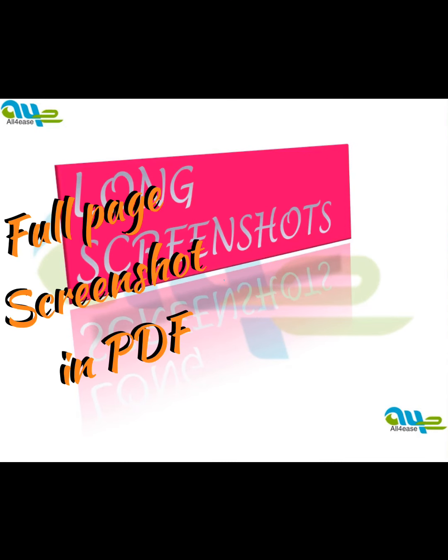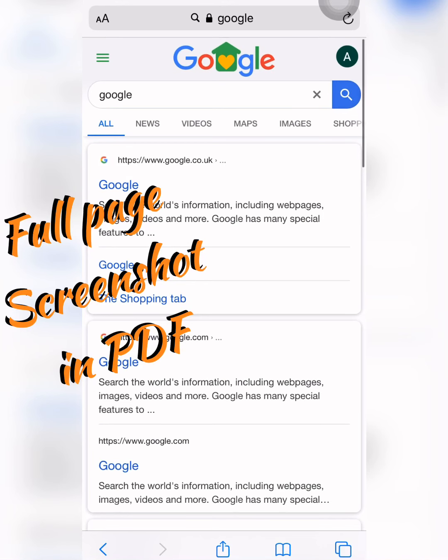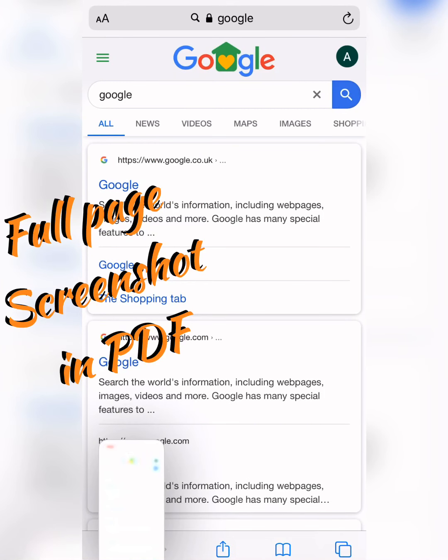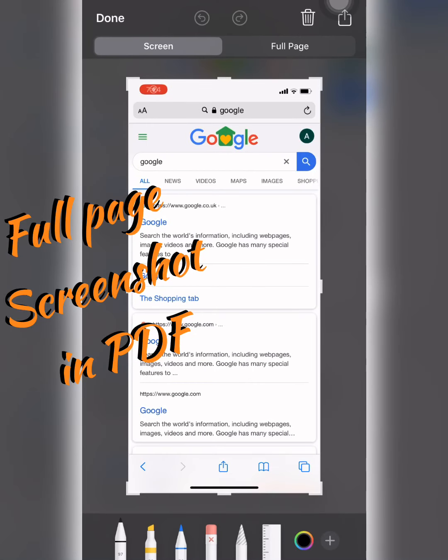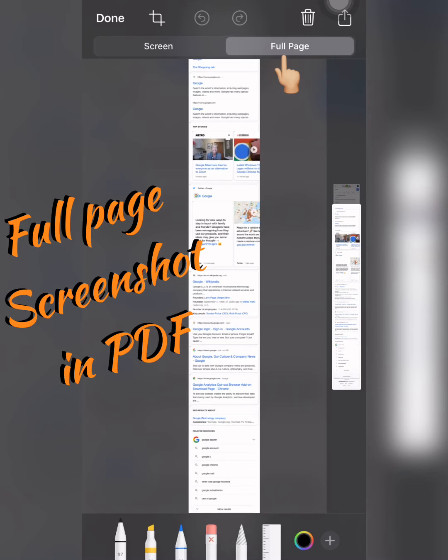Next, long screenshot. You can save a web page as a PDF. For example, I am taking a screenshot of a web page. If you open the screenshot, there is an option called full page. If you select that, we can save this as a file.